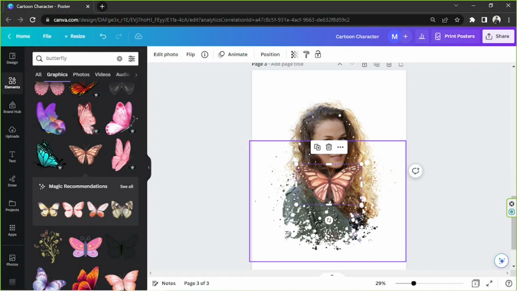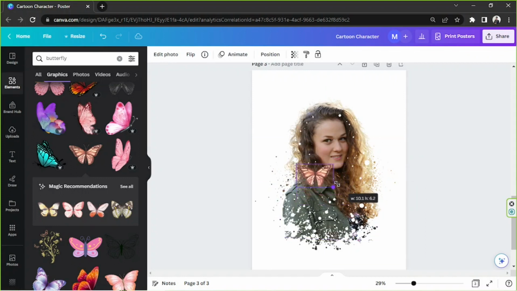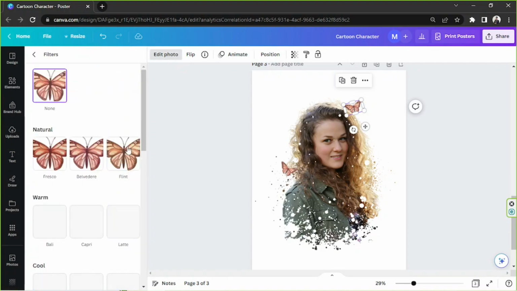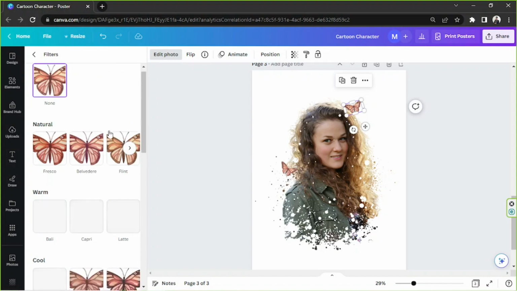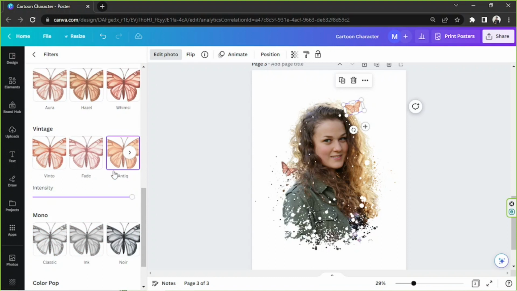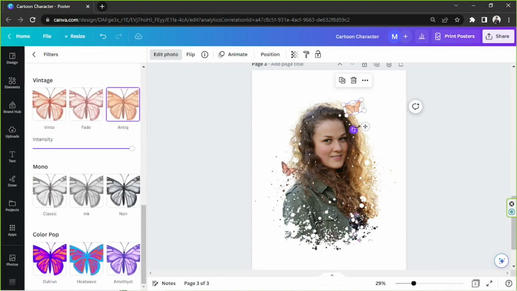So we're going to position it over here and duplicate it and add the other one over here. And perhaps we can try to change the color of this butterfly. So let's go to edit photo to see what options we can find. Let's go to filters. Perhaps we could change the color from here. Okay, I think that's all right.